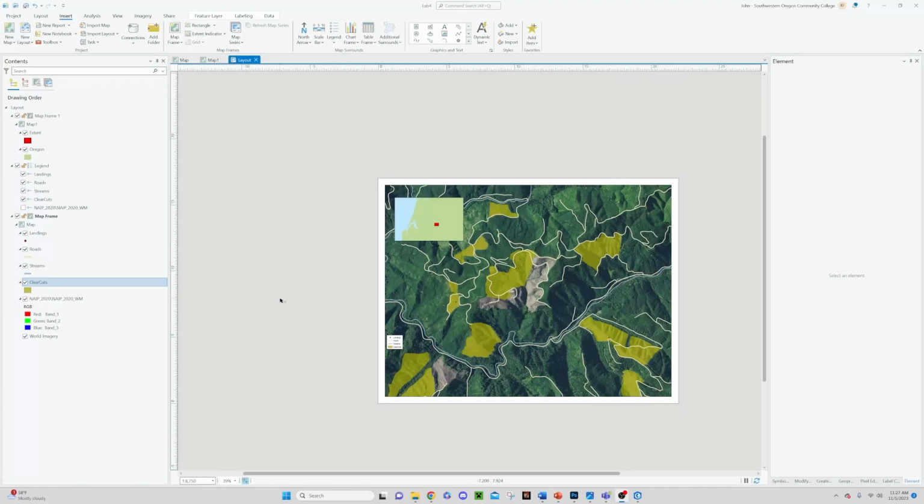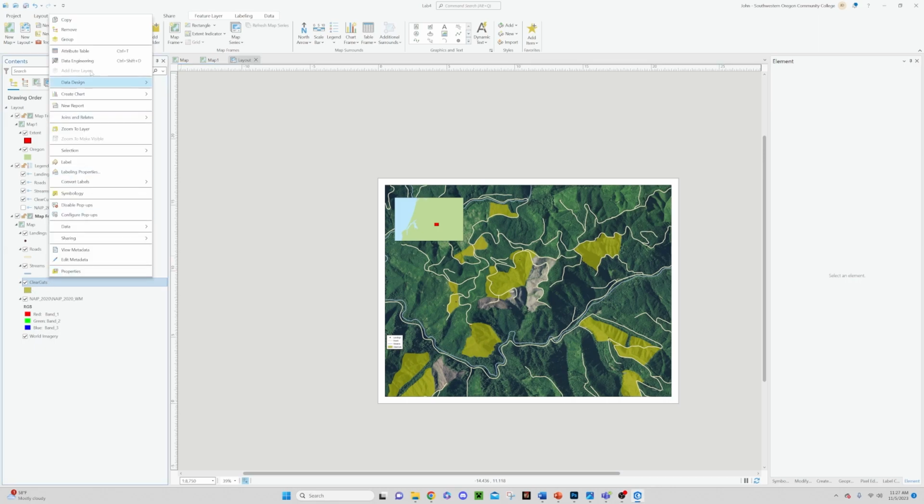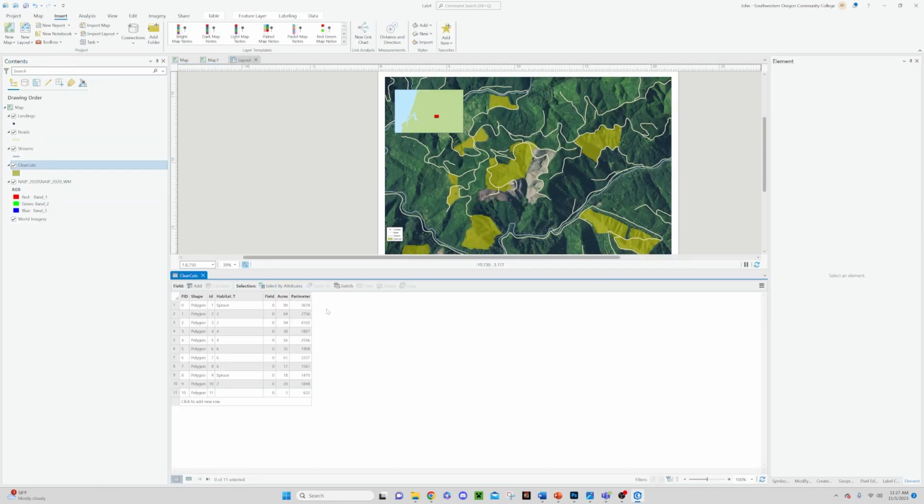In this video, I want to show you how you can take information from your attributes table and insert it into a layout as a table. So we're going to use our clear cuts shapefile here. If we open this up, we can look at our attributes table and we can see that we have some information in here that might be useful to have onto a layout.